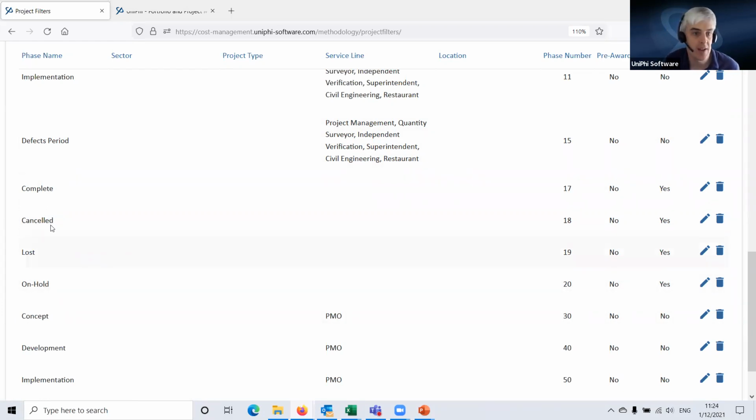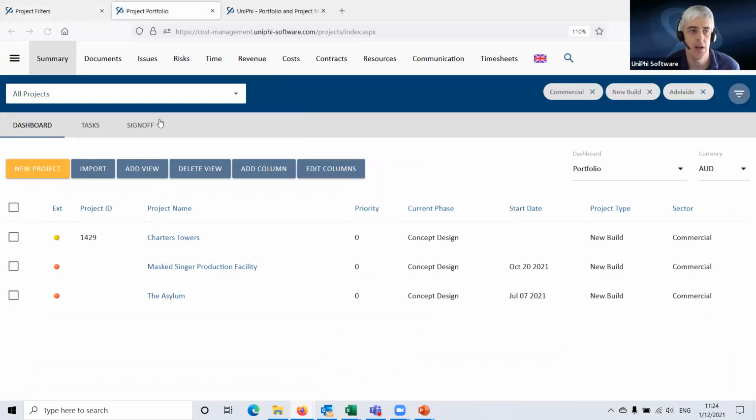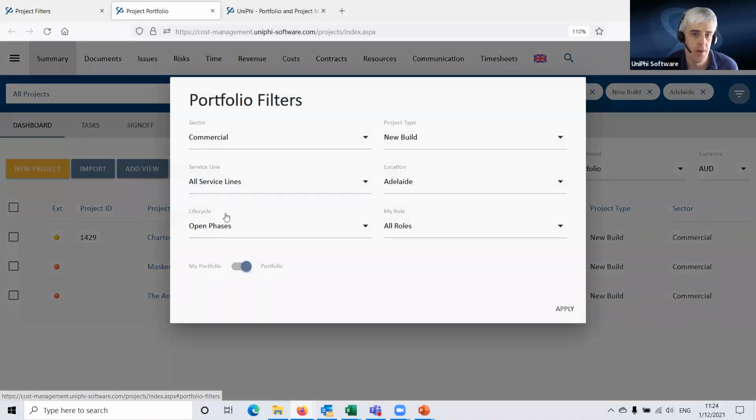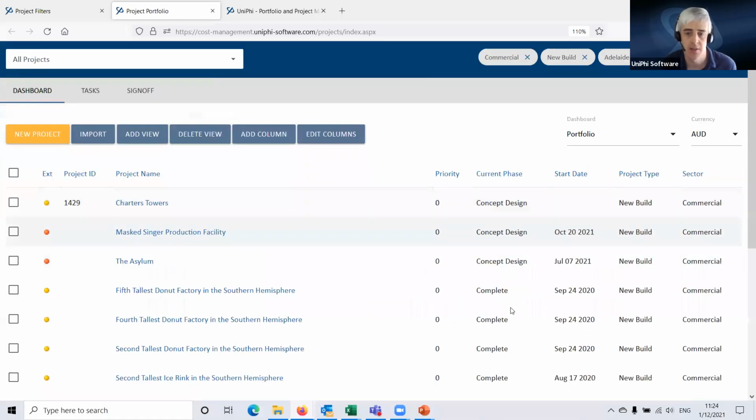Now, we're going to create some of these, so these can be configured to what you need. But any project that's been created in Unify, if it's not in your current list of projects, and if I go back to the summary module here, what I'm seeing are the projects that are open, because the default setting for lifecycle phases is open. If I change that to all, I get a whole bunch of completed projects here and cancelled projects.